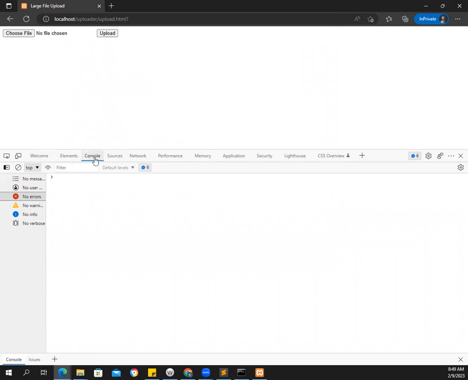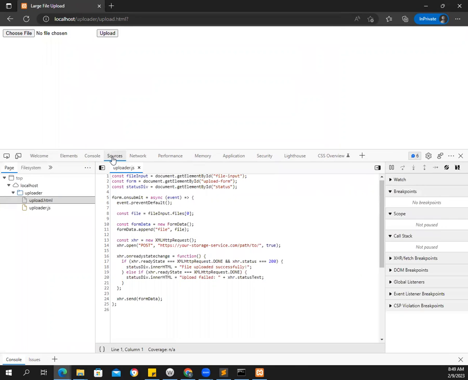Any output in the console? Well, status.div.innerHTML upload failed. So, well, it did not give us any upload successful or failed statuses. It just got refreshed. And that's not something that we are interested in at this point.